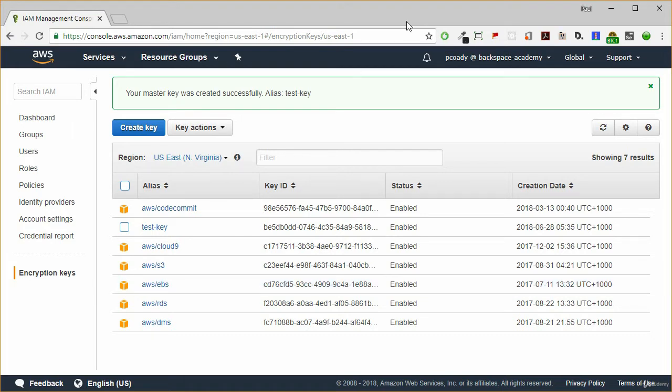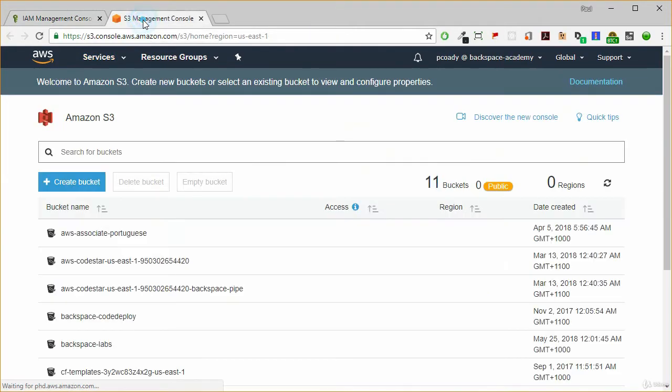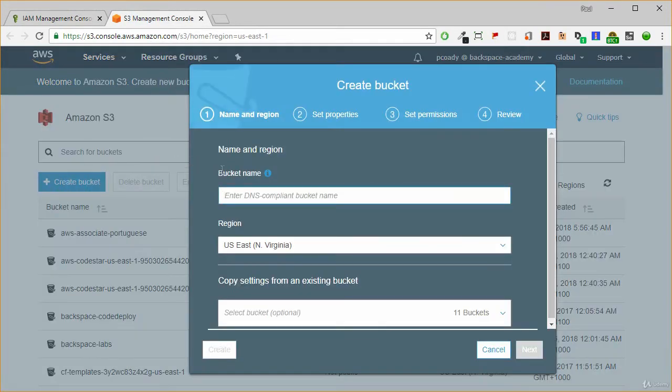Okay, so now that I've created that key, I can use that key to encrypt data in Amazon S3. So what I'm going to do is jump into the S3 management console. And I'm going to create a bucket. So I'm just going to give this bucket a name. And I click on next.